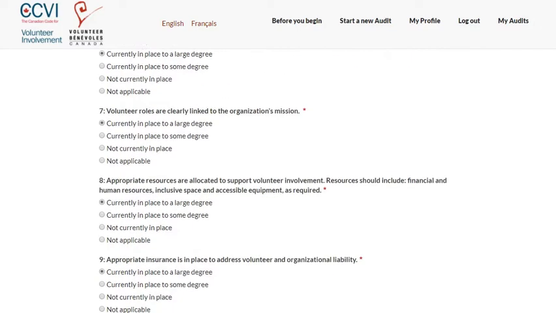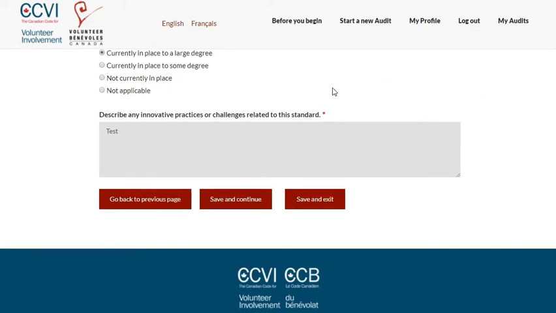At the end of each standards page, you can describe any innovative practices or challenges as well, allowing you to share any practices that have worked well for your organization and identify challenges you are having. This will help Volunteer Canada identify trends, develop resources, and best meet your needs.